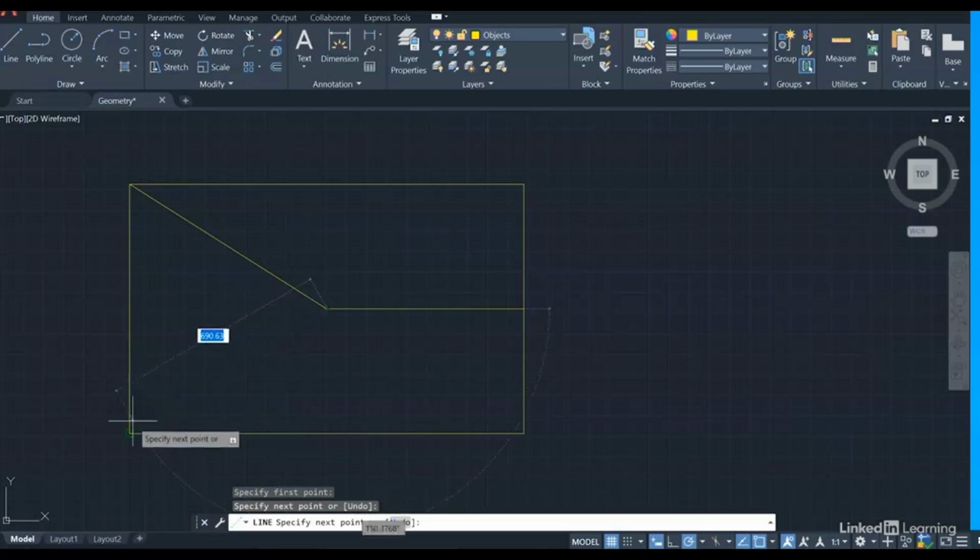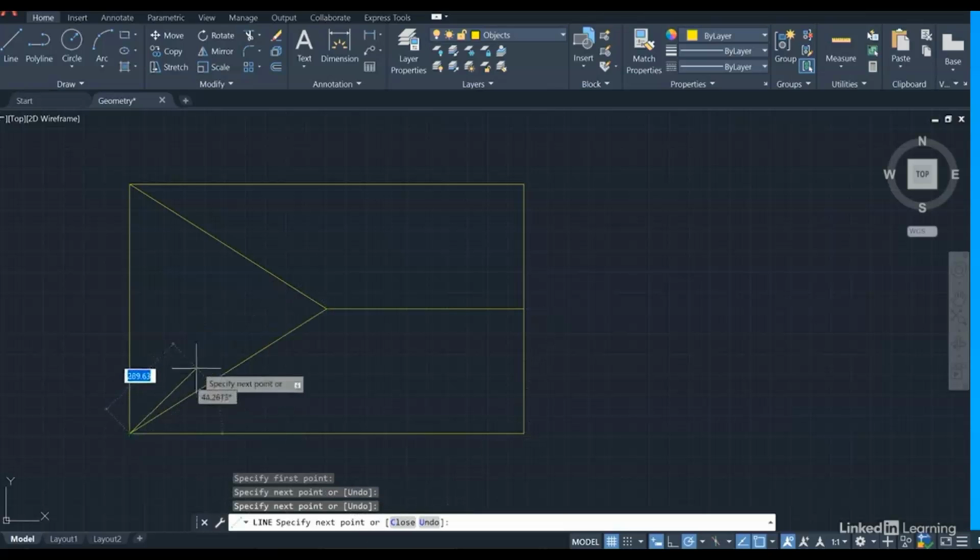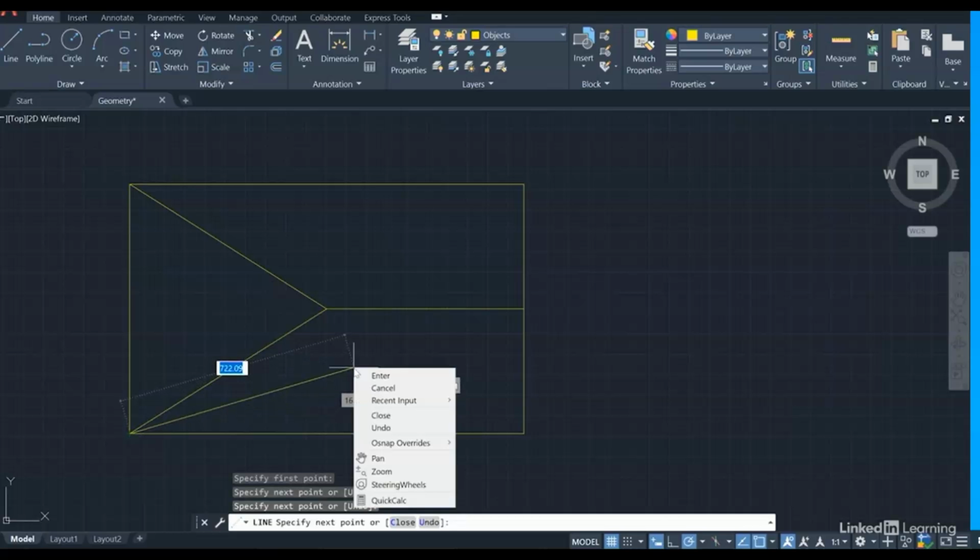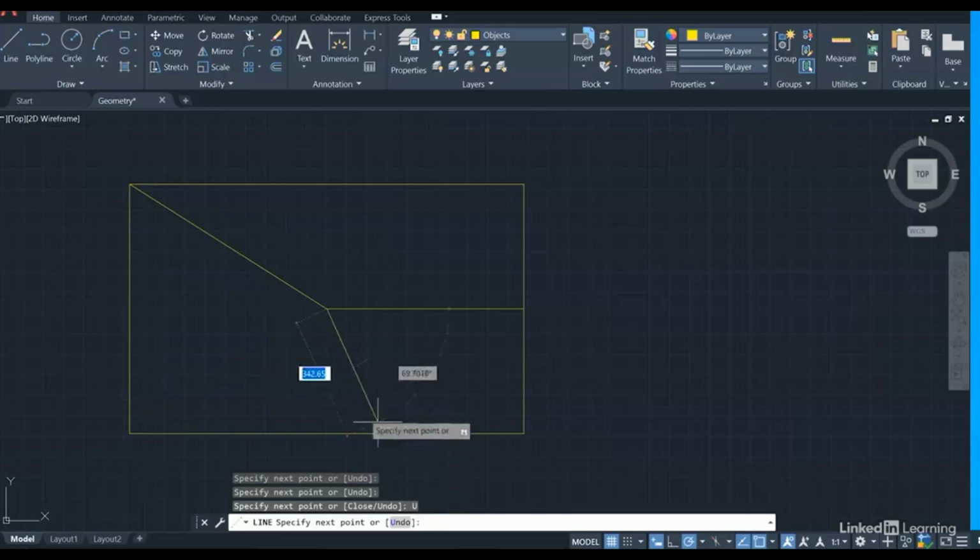If I come down here though, and I click there, I've placed another line. Now that line, I might not have wanted it there. I can right click, and on the context sensitive shortcut menu, you can see that I can click on Undo, and that'll undo the last line segment in this particular instance of the line command.